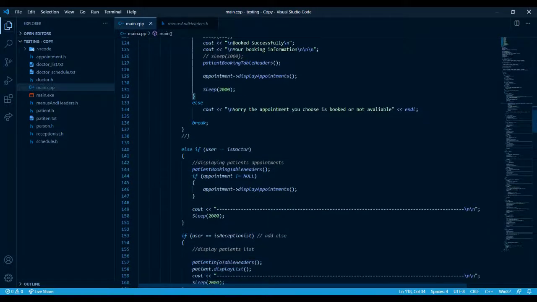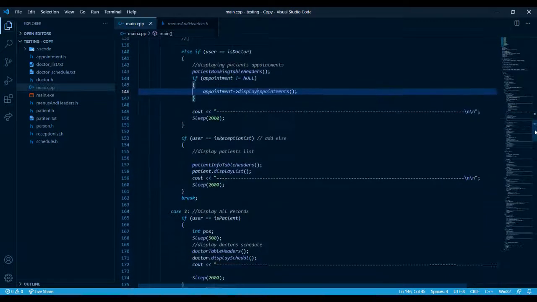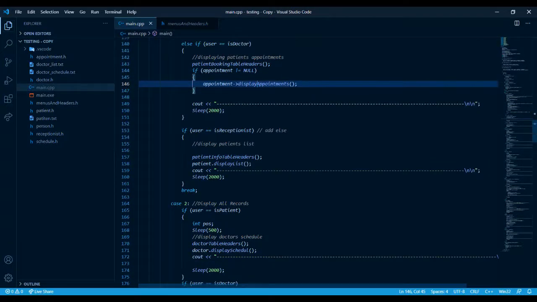If the user is a doctor and the switch case is 1, then what we will do is that we will display the patient's appointments using display appointments function. And then the last one is, if the user is a receptionist, then we will display the patient's list as well from display list function.